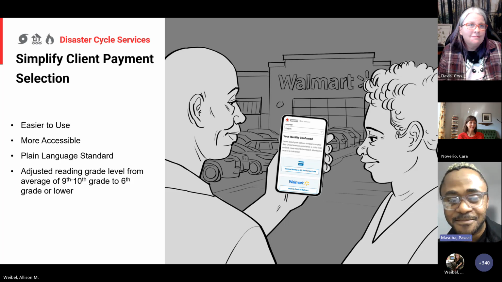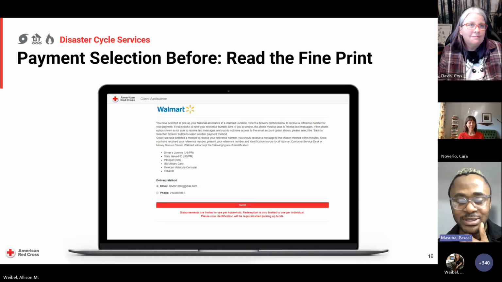Next slide, please. So this was the before example of the client payment site. And you can imagine if you're in a disaster relief effort, it's a lot. It's a lot to process. It's a lot to take in. So after all what I had spoken about, can you please move to the next slide to see the after?